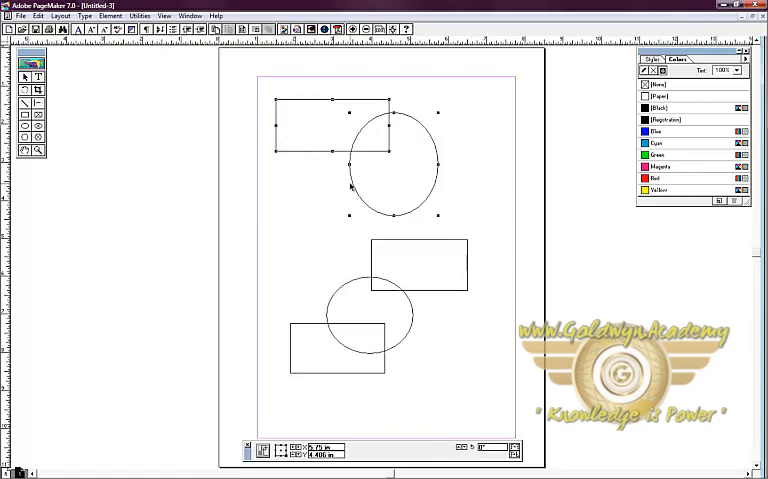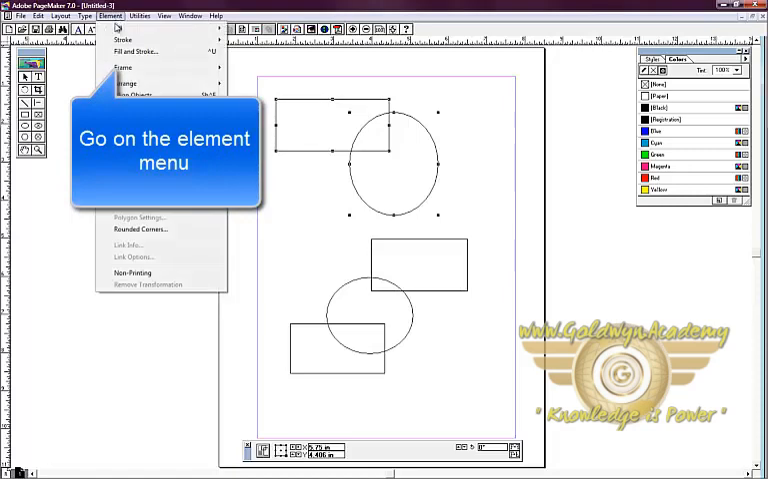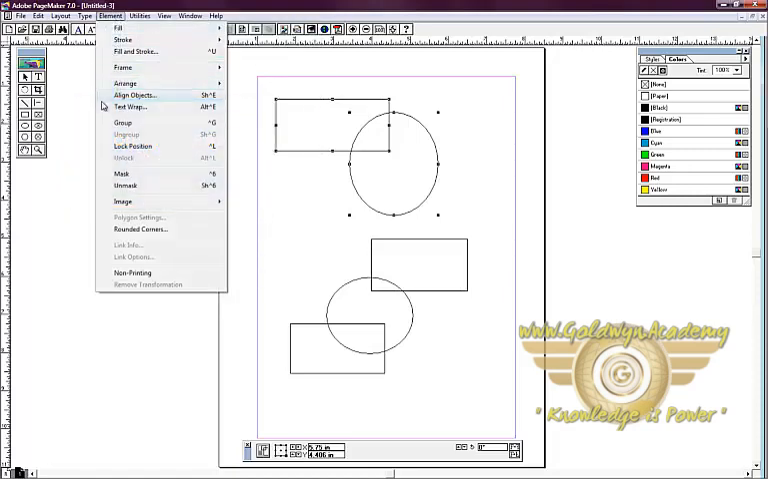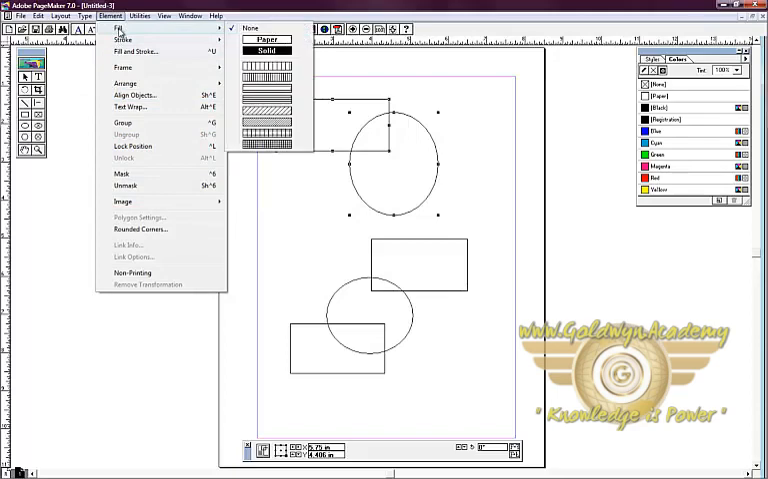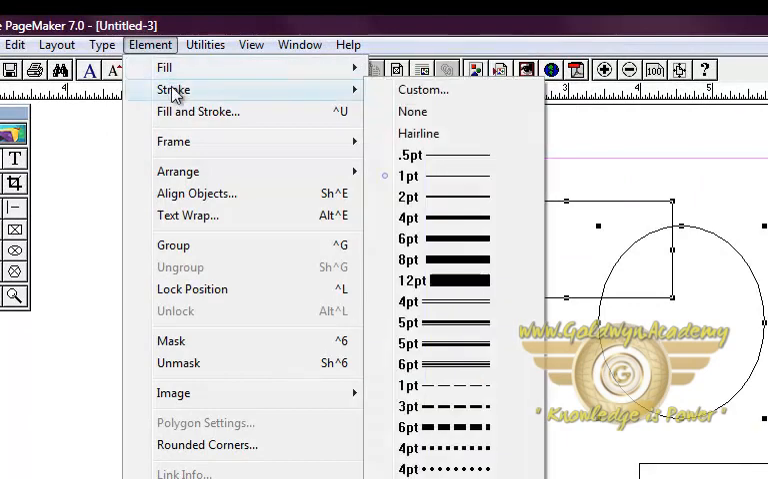Now, to view the various options and the various things that we can do with the objects, we have to go into the element menu. Click on it. There are various options available, as you can see. We will be briefly seeing each of them. The fill option, as seen earlier, fills the object with the color or the pattern that we want. The stroke option changes the outline of the object.